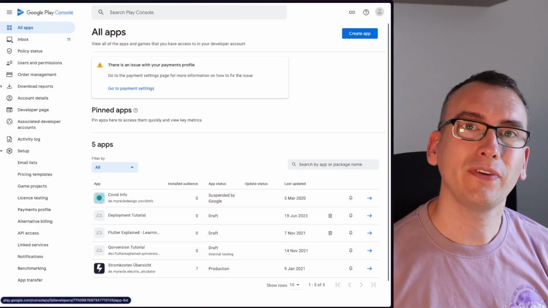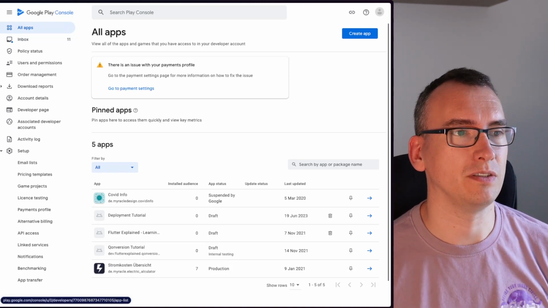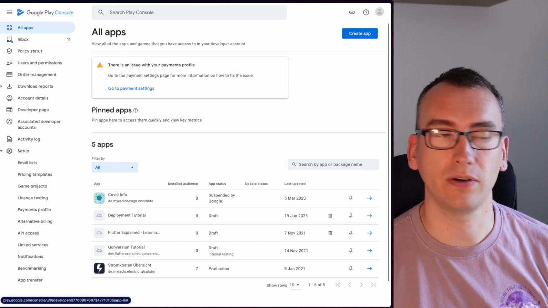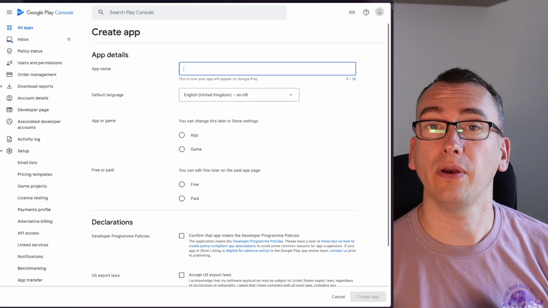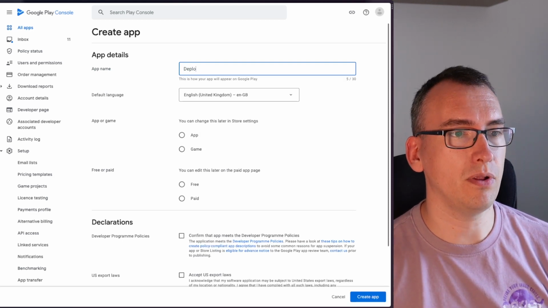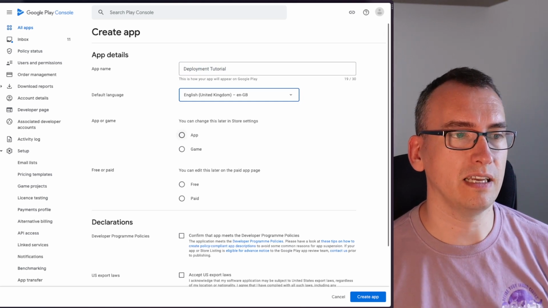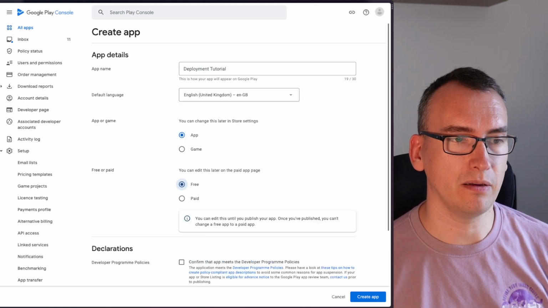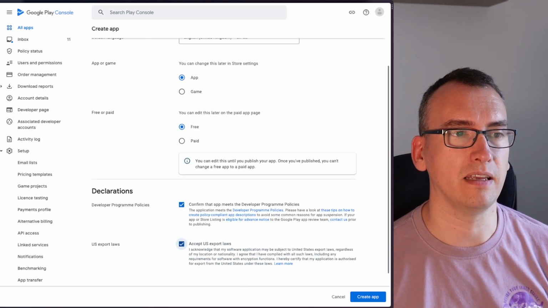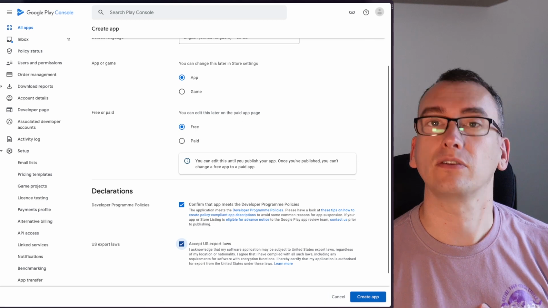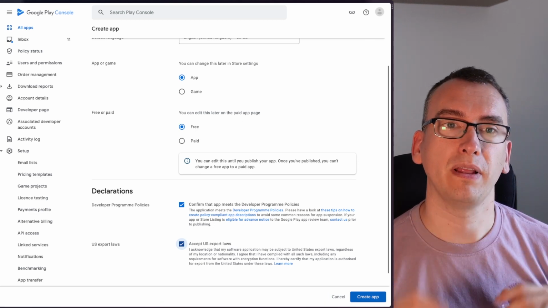Alright, so the first thing that you have to do after you have created your account is creating an app that you want to start. So for us, we go to the Google Play console. Here we have all apps and click on Create App. Here you enter the name of your app. For us, this is Deployment Tutorial. And we have the default language. For us, it's English. We have an app here. For us, it's free. You can also set it up as a paid app, but you have to declare that at the beginning. And after that, you click on Create App. This will create the app directly inside of Google Play console.